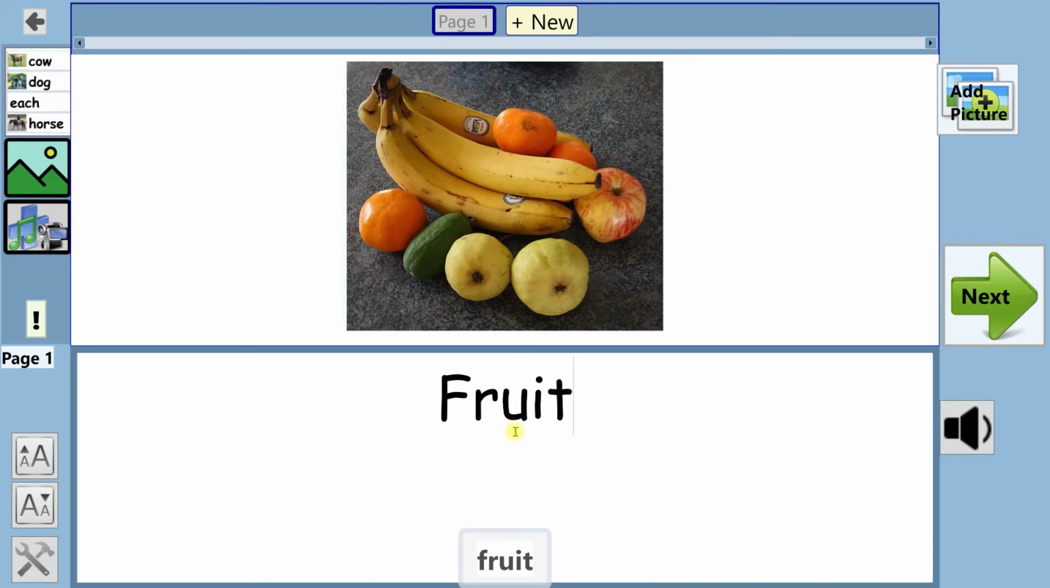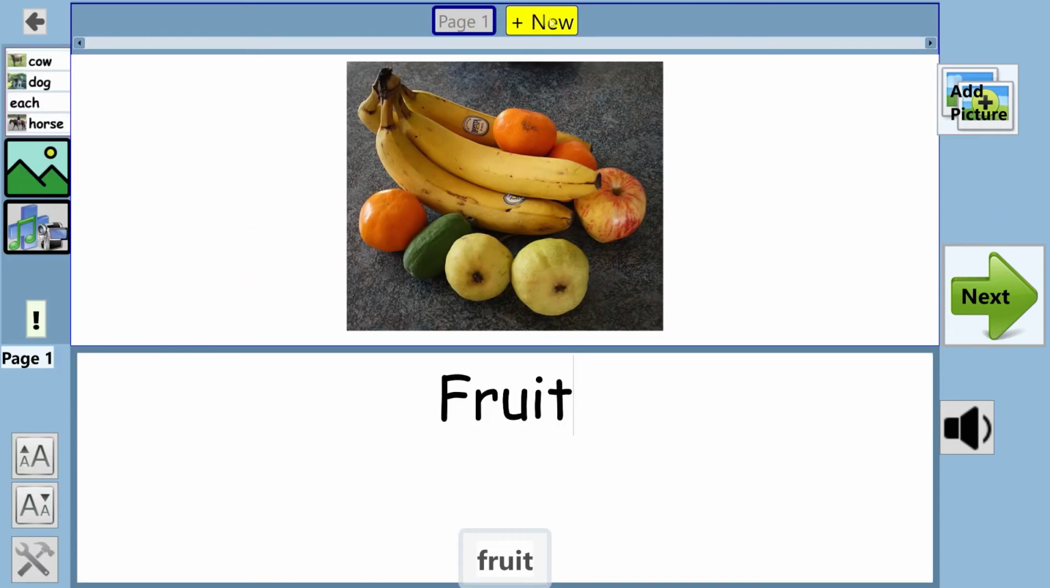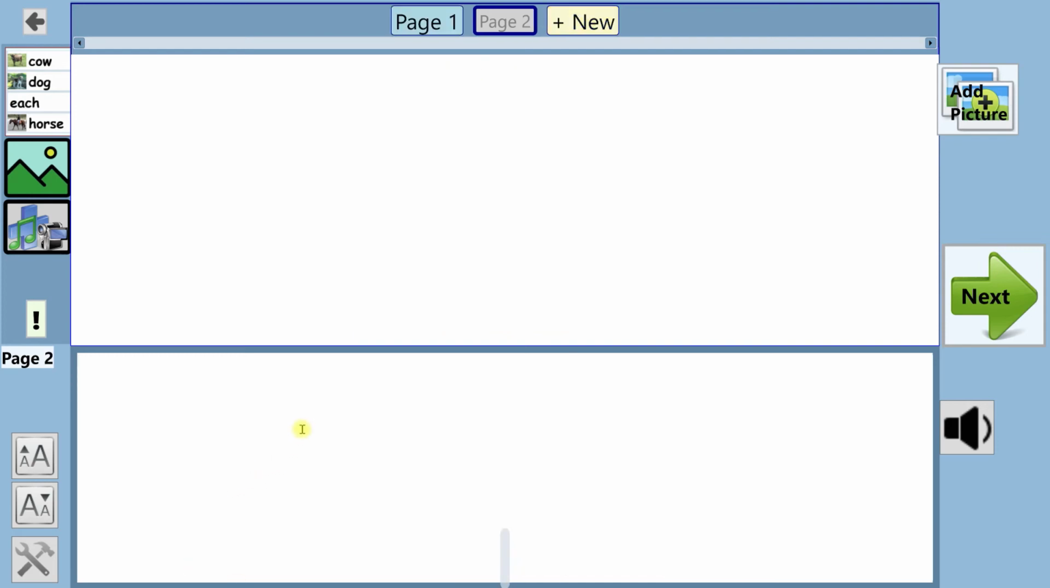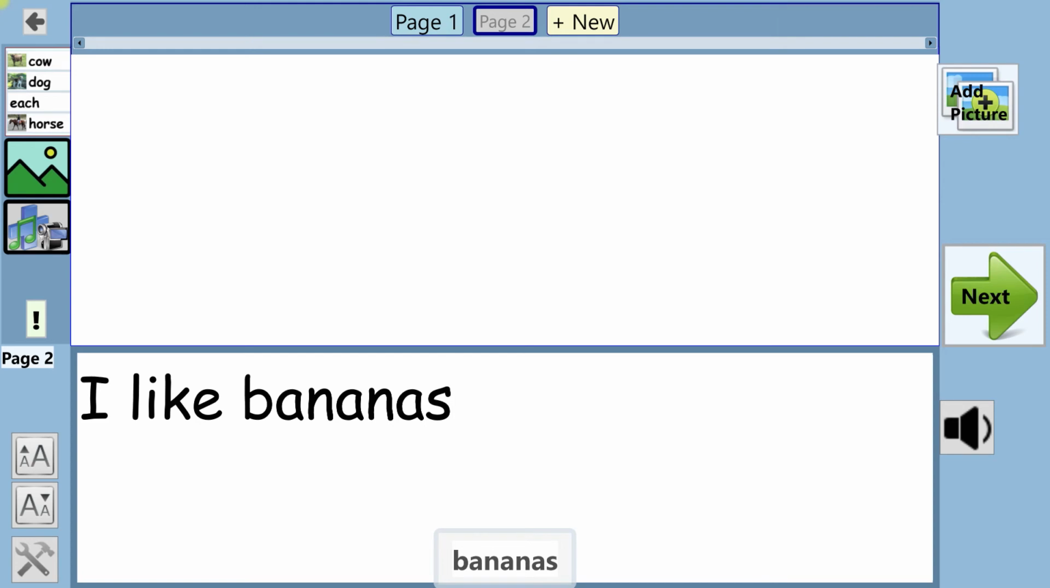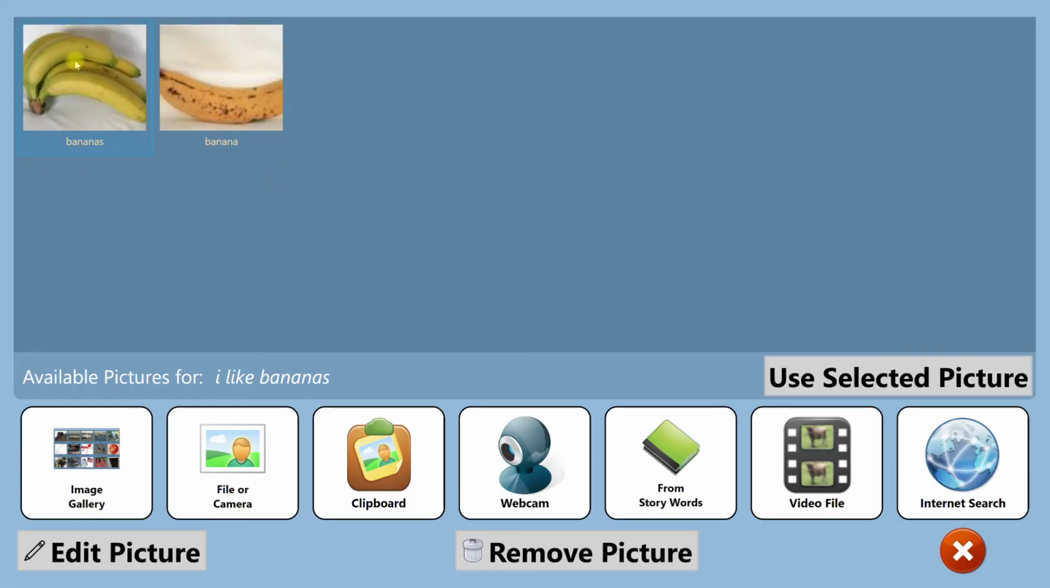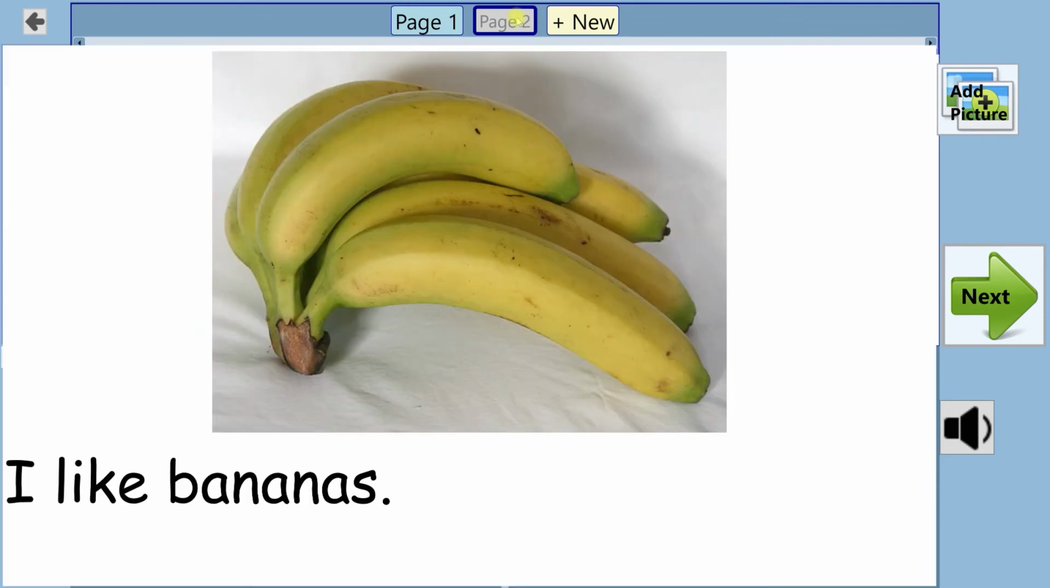So we've done page 1, and then we can add a new page by hitting the plus new button at the top. So we'll do that, and on this page let's write I like bananas. You'll see the predictive text down below, and you can just click on that to use those words as well. Then we're going to get a picture for that. So back to that picture button. Let's take this one here, double click it. I like bananas. We've done our second page.